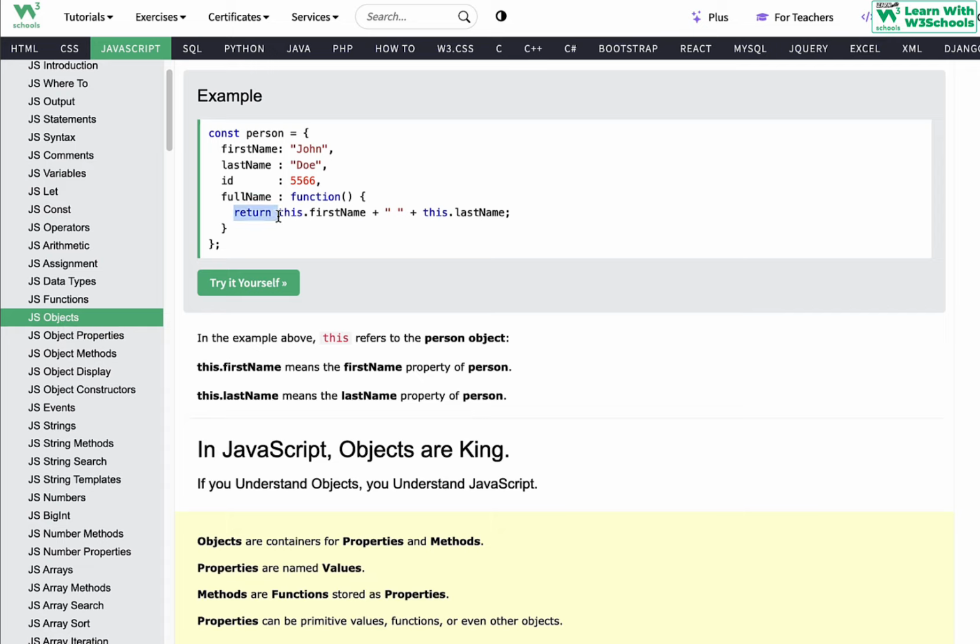Here we are saying return this dot first name plus this dot last name. So actually within the function now I can access these properties as well. That's the beauty of it. So now I'm accessing these properties directly inside the function. That's how we basically process.